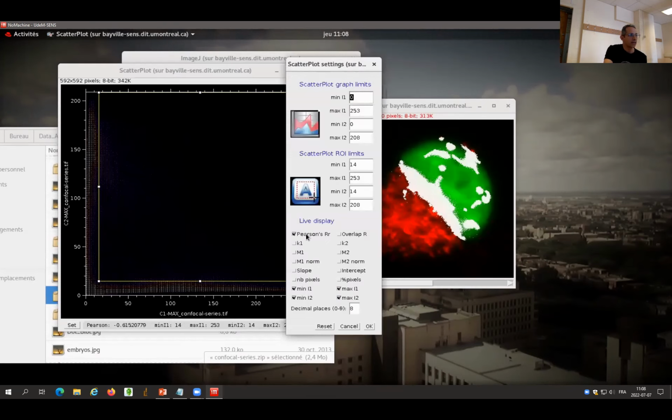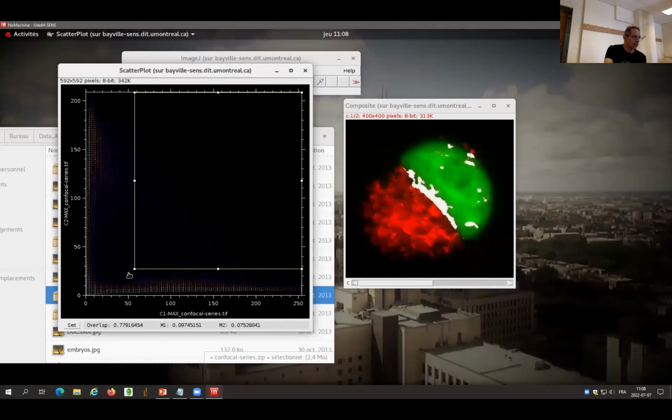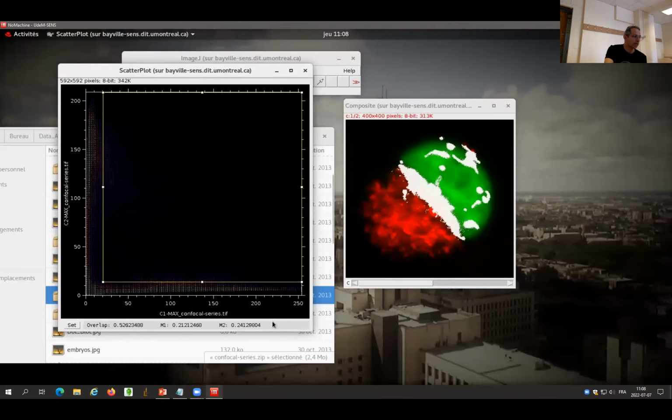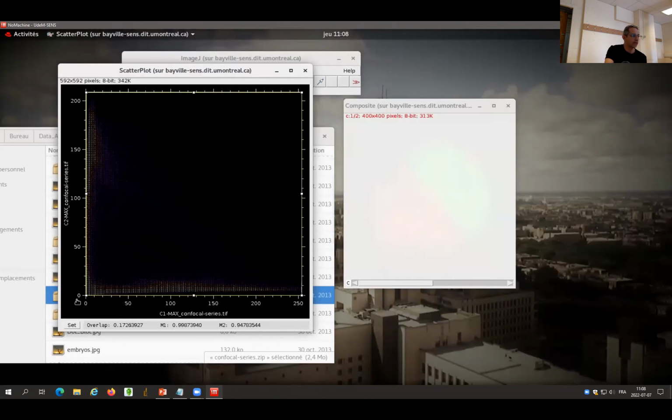So if you click set, I'm going to select overlap coefficient, which is the Manders coefficient. I'm going to select also M1 and M2. So as you move it, it tells you what these coefficients are in real time. So it tells you that the overlap here is 60%. It's okay, because I cropped into this area where I know I have overlap. If I take the full image, you see that it goes down to 17%. It's because there is no overlap, or the pixels are very weak in the other region.